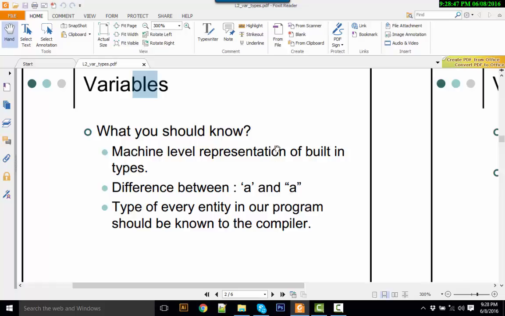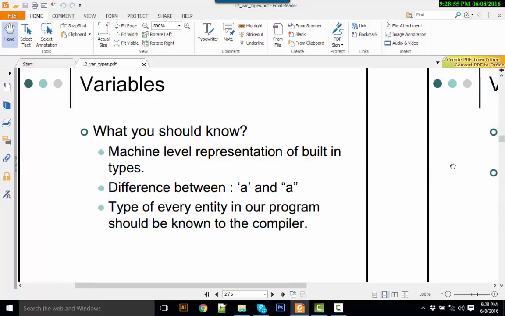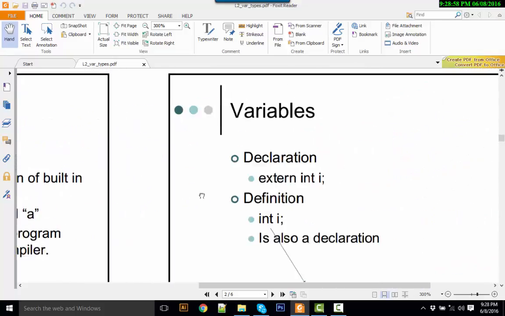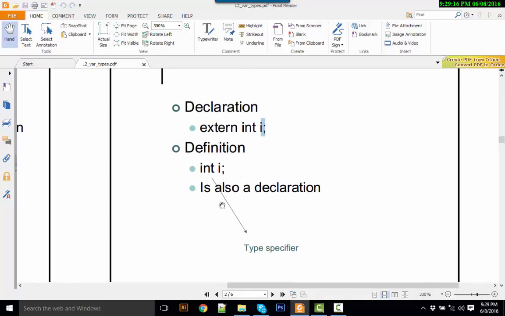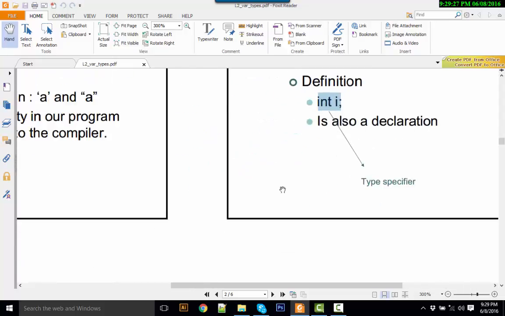Now coming back to the topic of variables, the machine level representation of built-in types. The type of every entity in our program should be known to the compiler. So a variable declaration would look like this: extern, then the data type and the variable name. Its definition would be something like int i = 10, or ab, or something else. That is the definition of a variable.